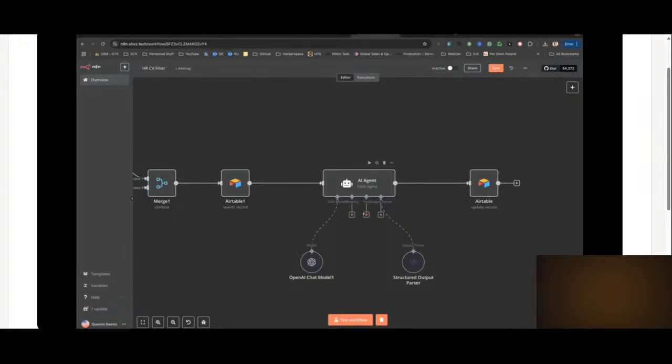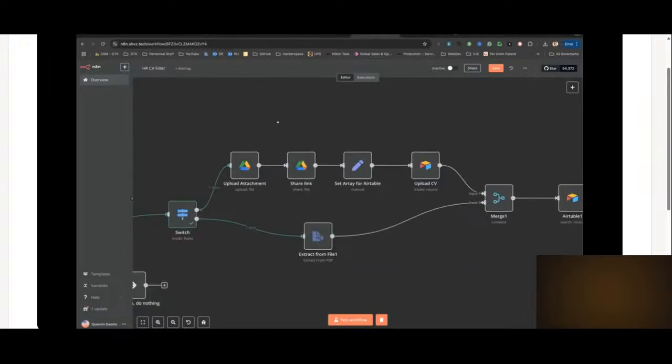Can you map from Shared with me? Or you can't? When you map from Google Drive, if you don't download, can you use Shared with me? Yeah, so basically that's what we're doing here. We're uploading the attachment coming from the emails, and then we share that over there, so we can upload this into a table.